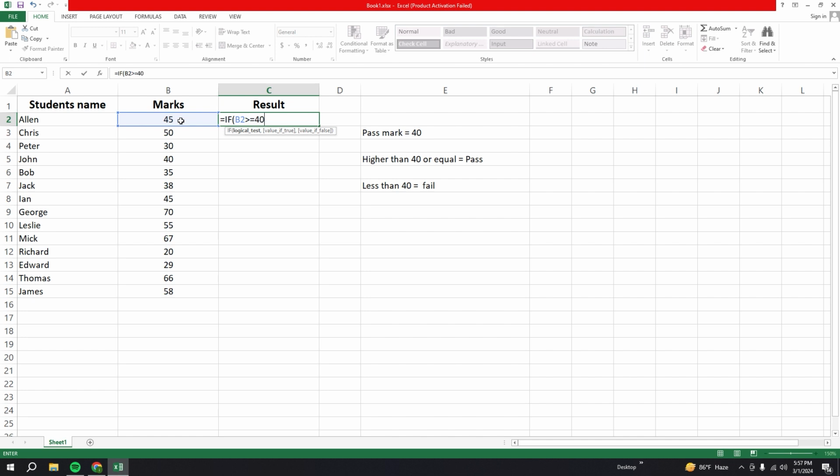Then for the second parameter, we need to enter the value to return if the condition is true. We will write the second parameter value as pass. Now, the third parameter contains the value that will be returned if the condition evaluates to false. It means if someone gets less than 40 marks. For the third parameter, we will set the value as fail.